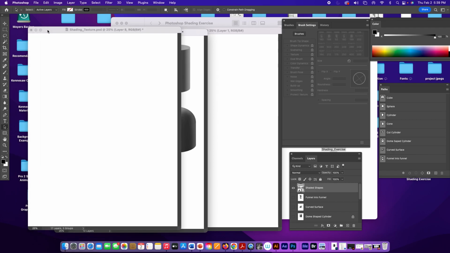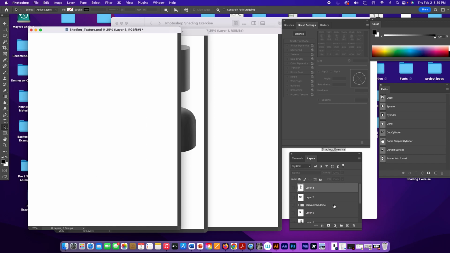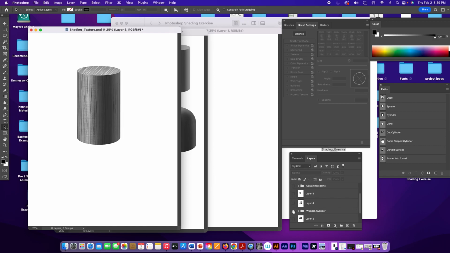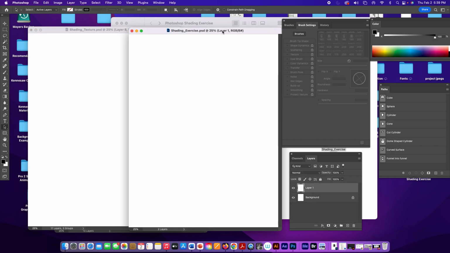We're also going to be adding texture to these shapes so that they can look like they're made out of metal, or in this case down here, made out of wood. Okay, so let's begin. I have uploaded a file that you're going to need to download called shadingexercise.psd. You're going to need to download that and open that.